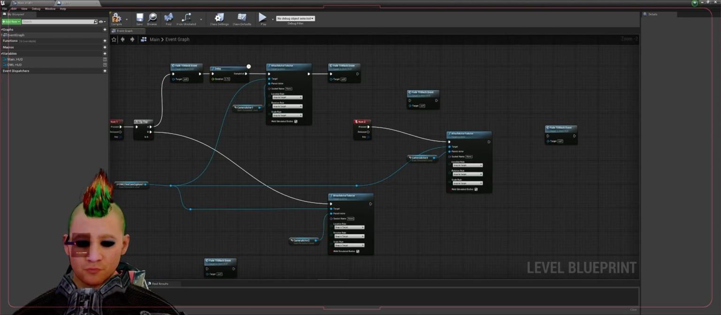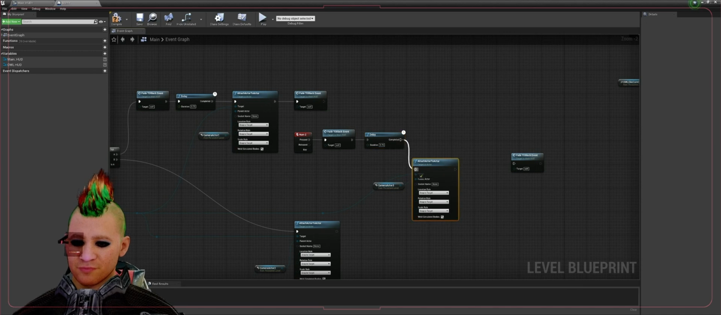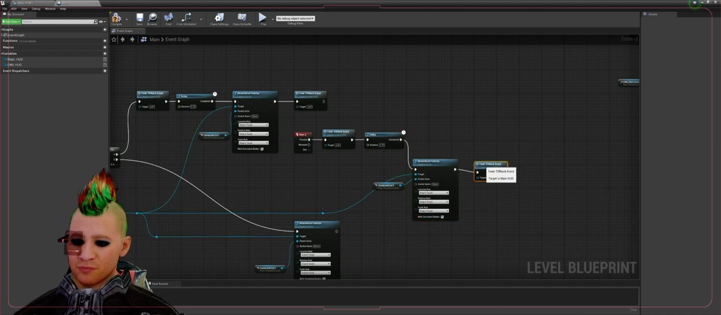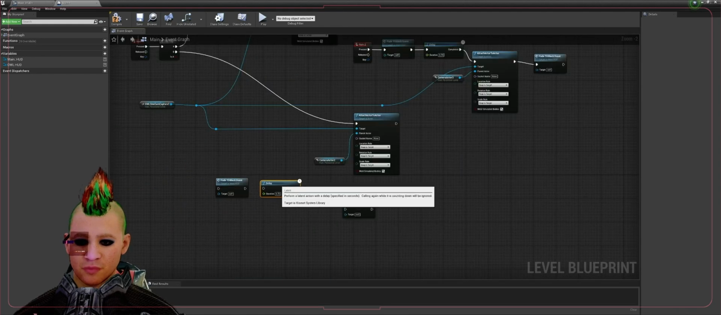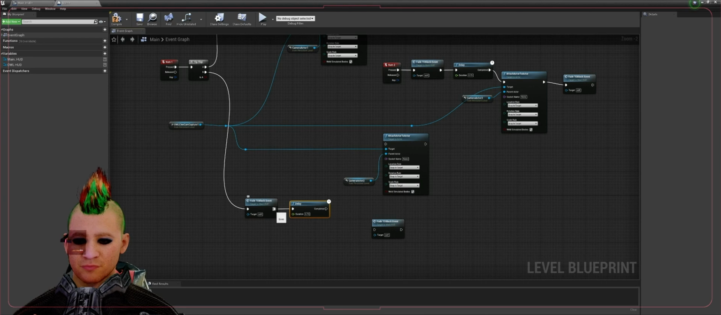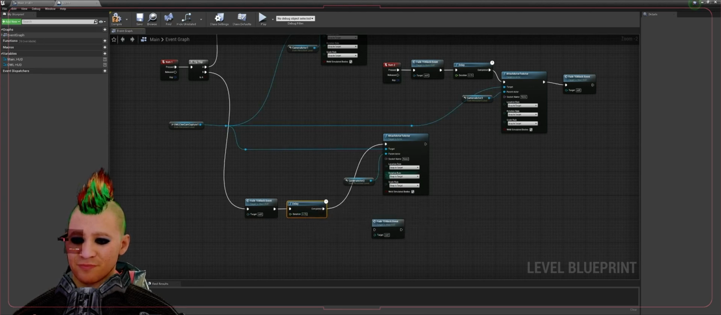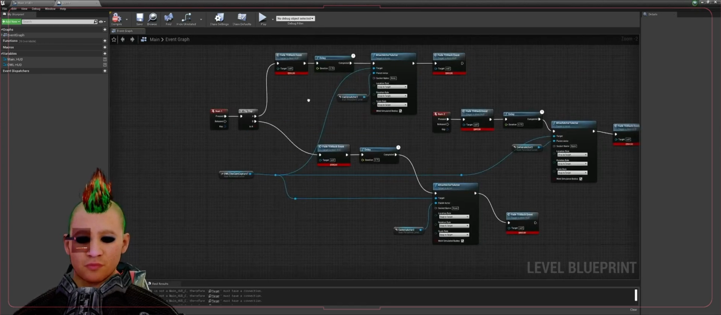Copy the delay, paste 2 more of those. Same delay, 0.75, into the attach actor to actor. From the attach actor to the fade out again. And same thing here, from the B on the flip-flop to the fade to black event, to the delay, into the attach actor to actor, and back to the fade event.